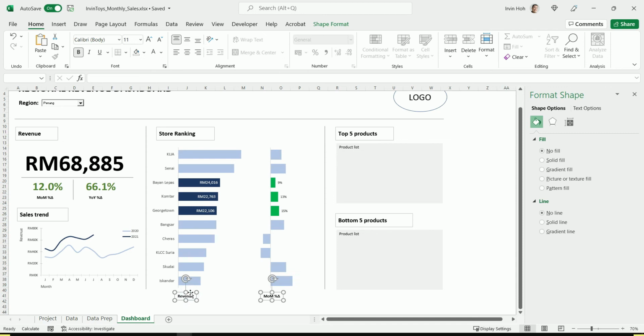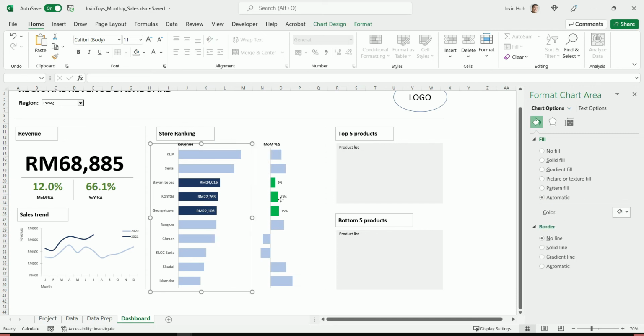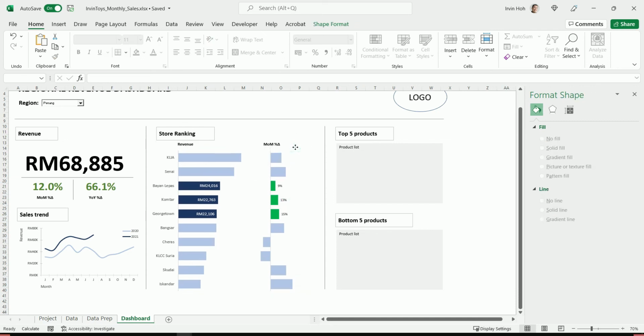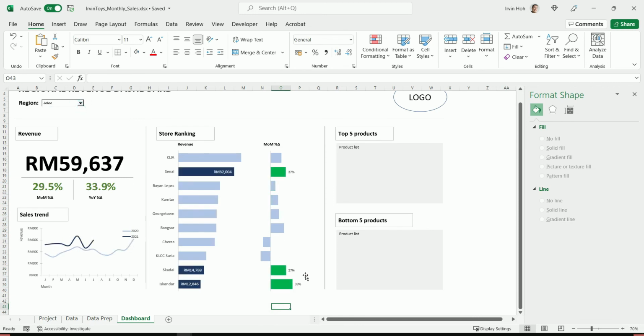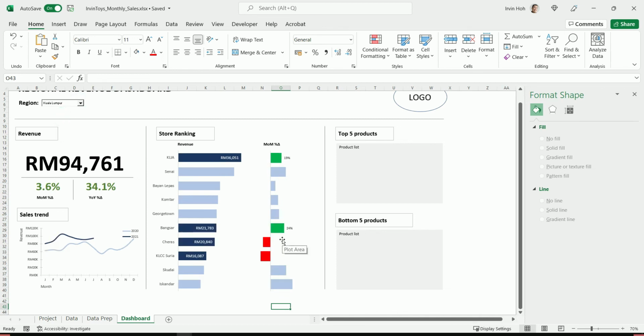Sometimes this is good at the bottom, or else you want to put at the top also can, so it will be more top. And then I choose these two charts, I bring it down a bit so that it will not overlap. So now I can see that very clear. Let's test it out. If I change to Johor, you will see that that is Johor. If I change to Kuala Lumpur, then it shows Kuala Lumpur.